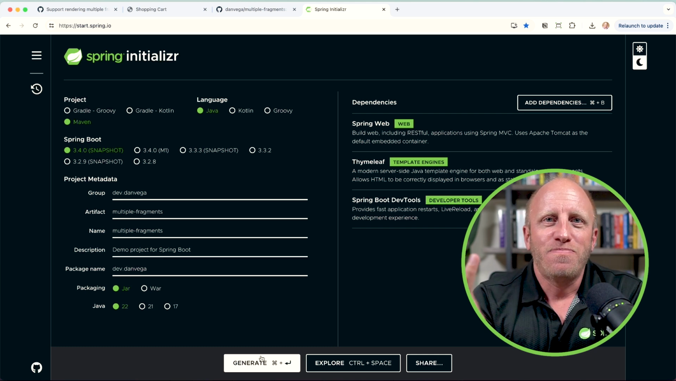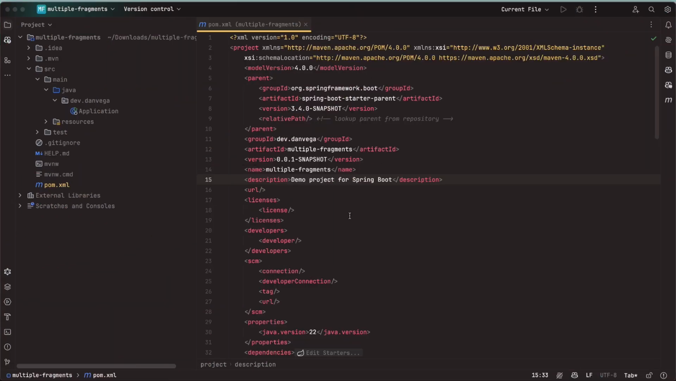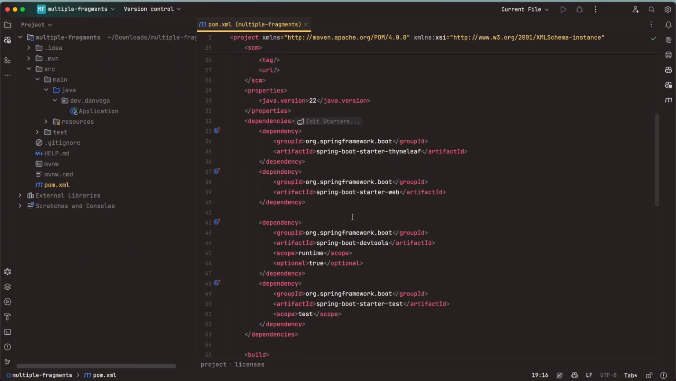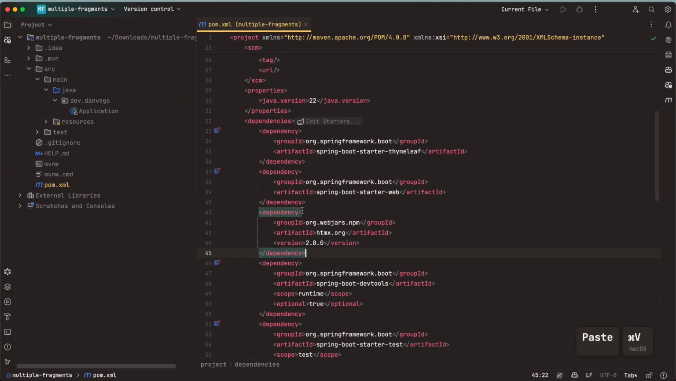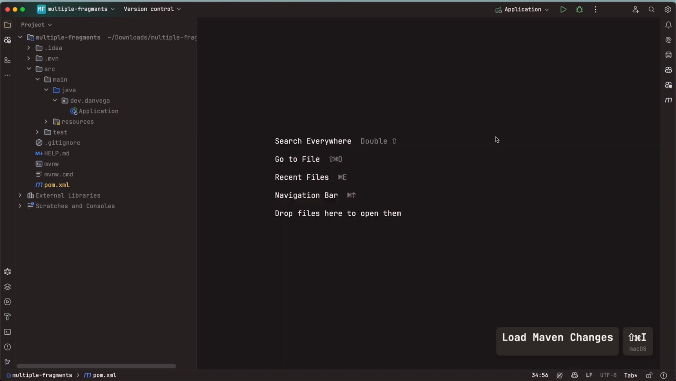What are we waiting for? Let's write some code, friends. All right, so in my application, open up here. I'm going to add one more dependency here. We need a dependency on htmx.org. I'm bringing in HTMX via WebJars, but you can actually just add a CDN to your templates as well. It doesn't really matter. For this example, I'm just bringing this in here. So now we have all the dependencies we need.